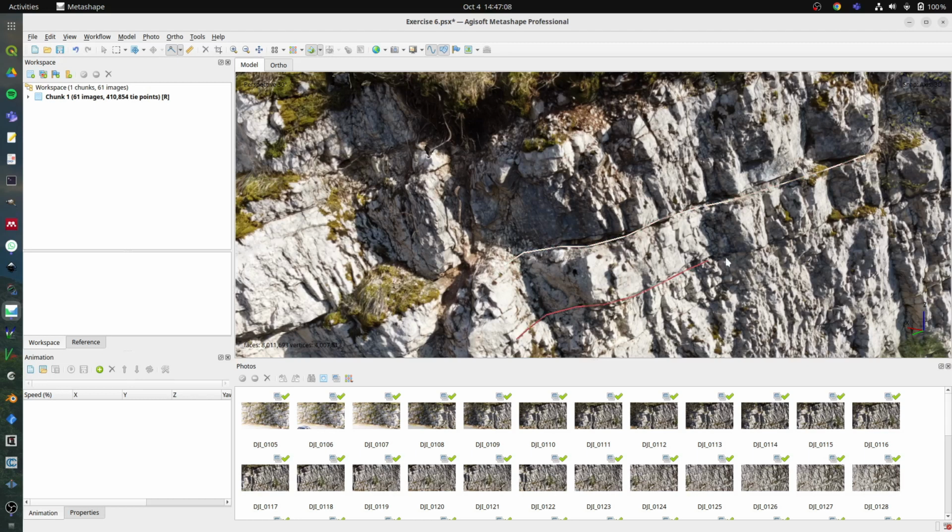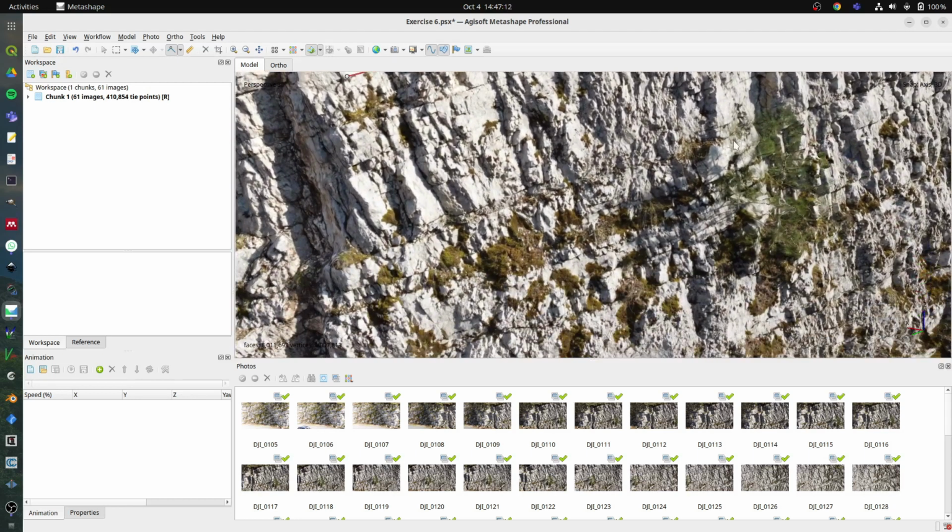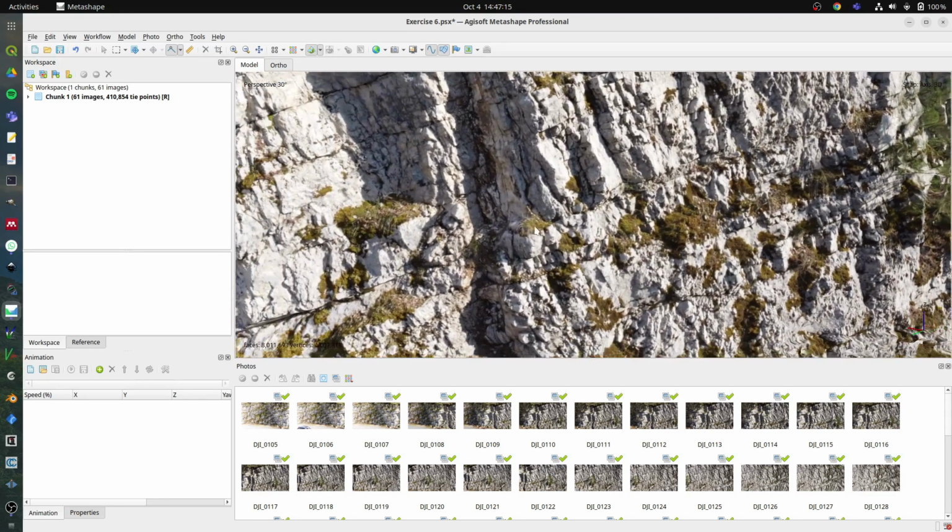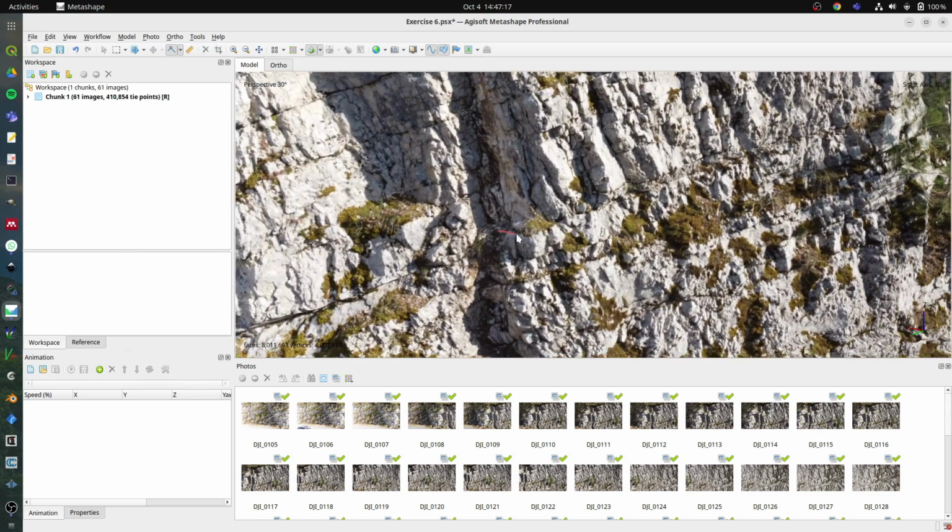The main advantage of digitization in Metashape is the high rendering speed of the software. The main disadvantage, instead, is that there is no idea of how accurately the trace being digitized corresponds to a plane.